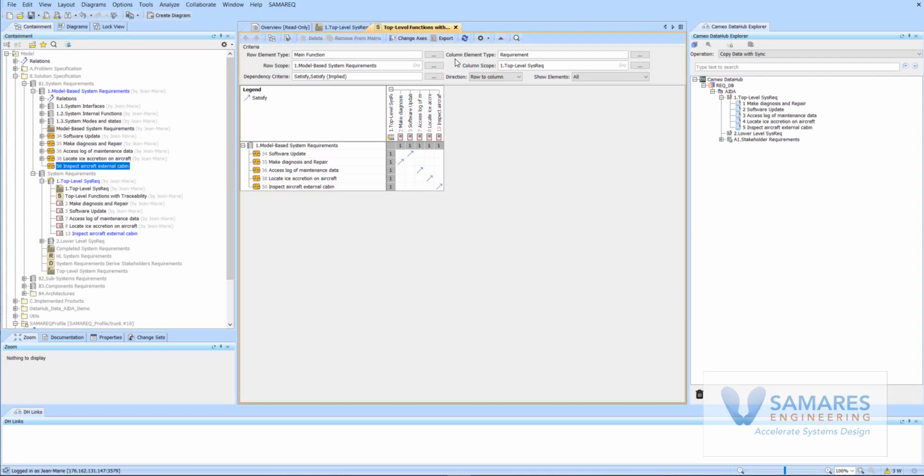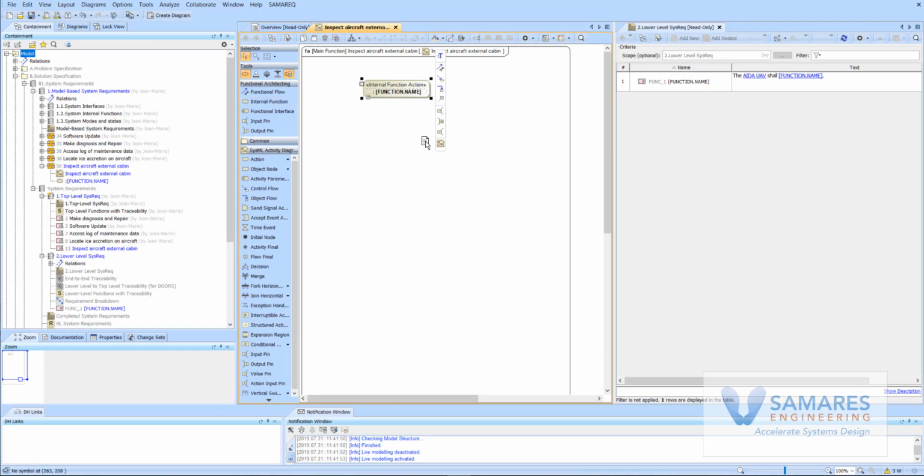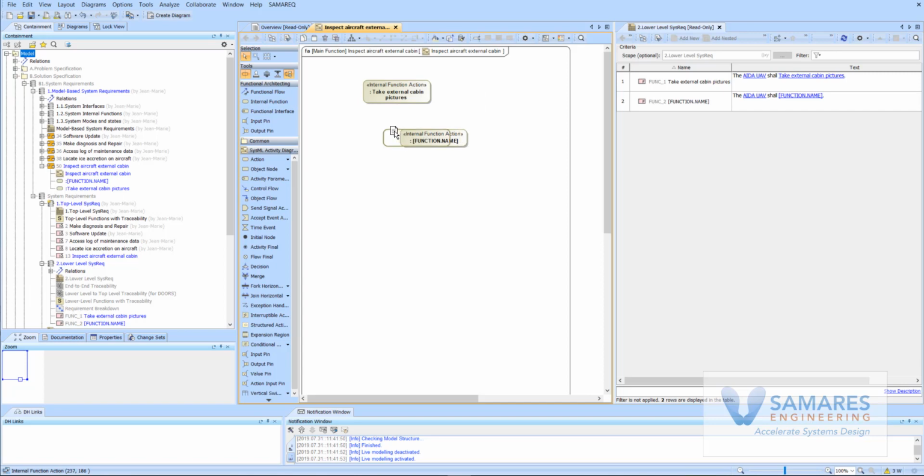Now we complete the functional architecture by creating new subfunctions for the function inspect aircraft external cabin. So for instance, we get a first function which is take external cabin pictures. Then we get a second one that concerns the identification of damages. And there's a last subfunction that deals with recording the damages.